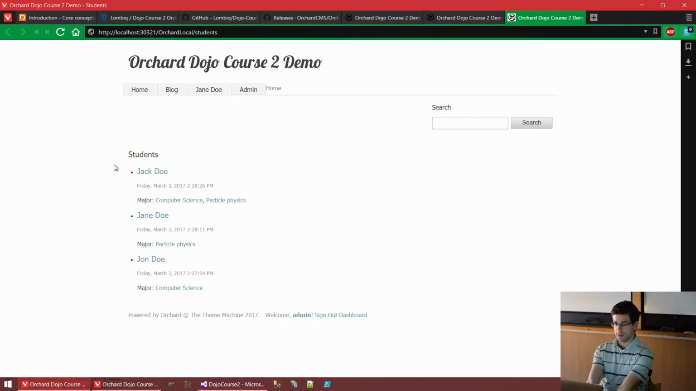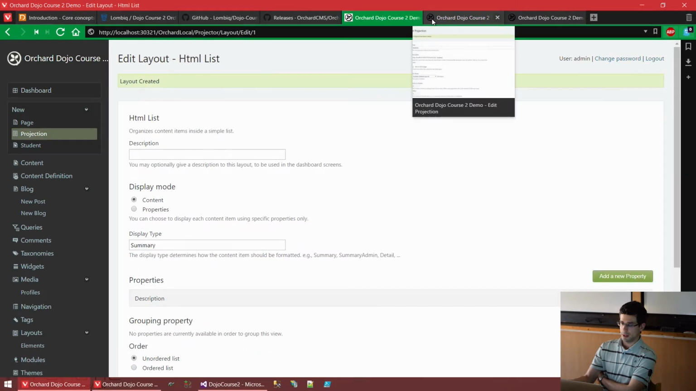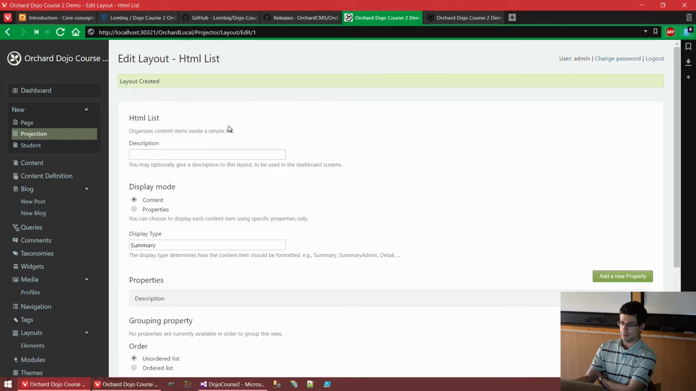Well, it seems that projections worked. So here we have the student list. It's indeed alphabetically ordered, so that's good. But let's take a look at what else is there. And let's go back to the HTML list layout. Now remember that we have this display type configured as summary here. And there are also some samples on what else there can be.